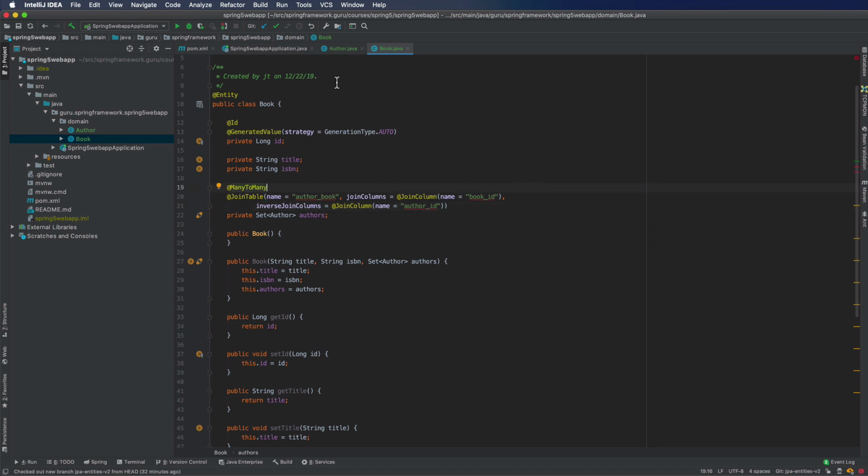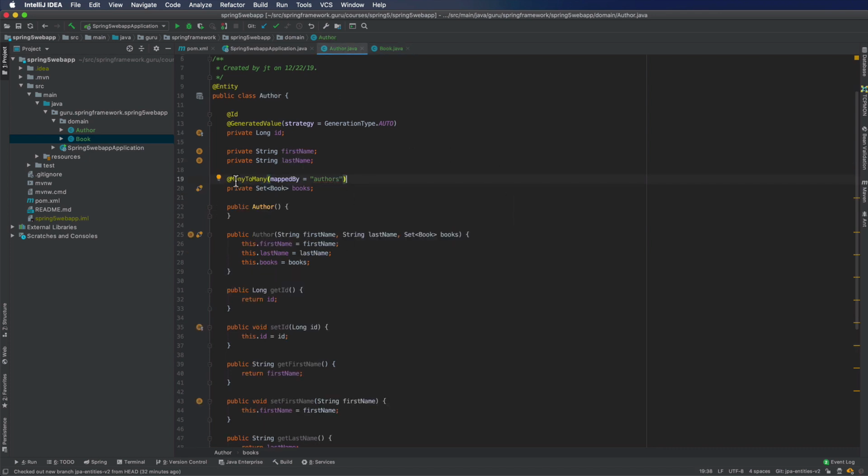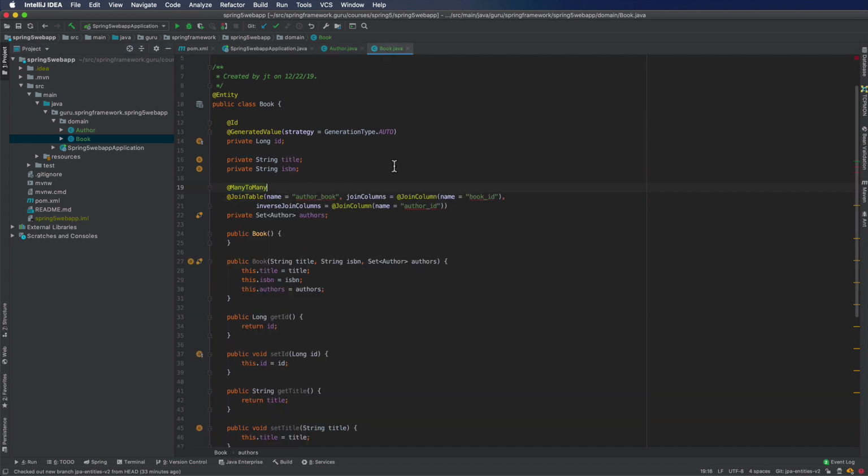So let's just do a quick recap on this. So here on the Author POJO, I am saying that it has a many-to-many relationship to books, and it is going to be mapped by authors. So here I'm saying mappedBy authors. In the Book object, I have that property authors, so that is the set. And I also have a many-to-many relationship here. But now here I am saying JoinTable. This configures that join table. So I know we covered a lot in this video here as far as the mapping.